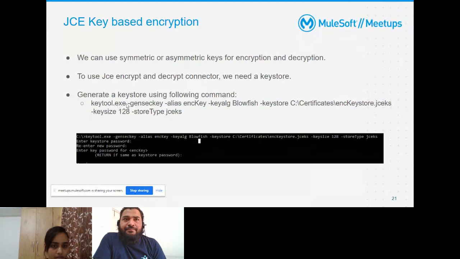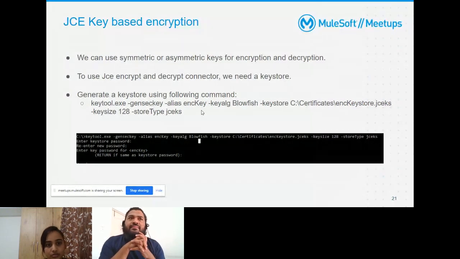So this is the alias name. ENC key is the alias name which we need to pass. Then the key algorithm which we will be using for generating the key. So we need to mention the key algorithm, then the path where the key should be saved. Then the key size and the store type, like if it should be JCKS. There are three extensions which are supported, so we'll walk you through those.